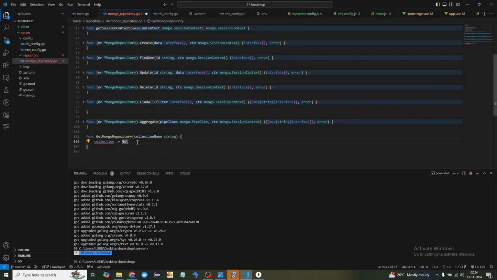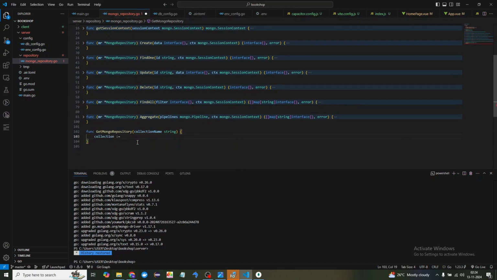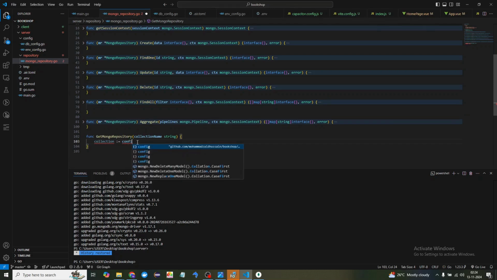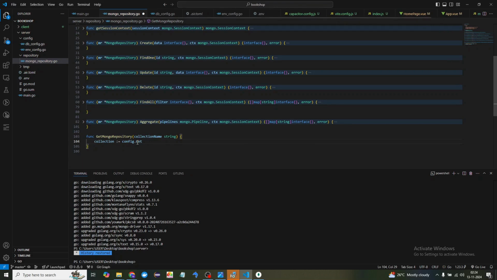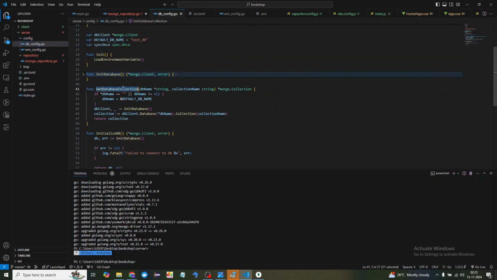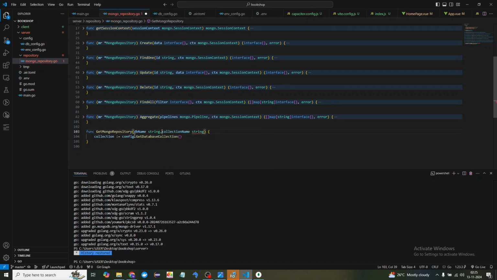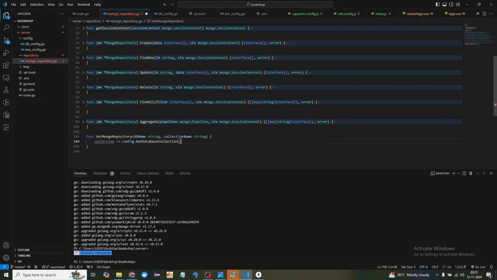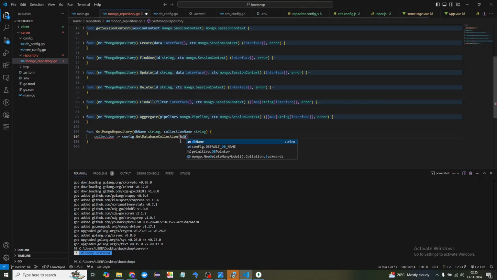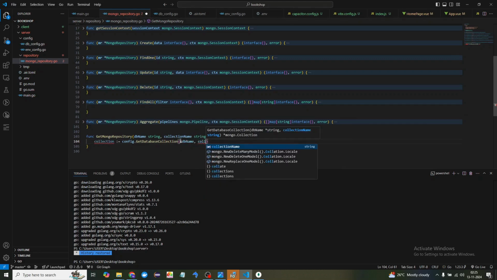For that I'm going to use GetDatabaseCollection, but that is present inside a different package, so for that we need to import the config package. It's not giving me a suggestion, so let me just copy this from here and paste it here. So here we need two things. Of course the database name should also be there, it's going to be of type string, and here I'm going to pass dbName, and then the second parameter, of course, collectionName.